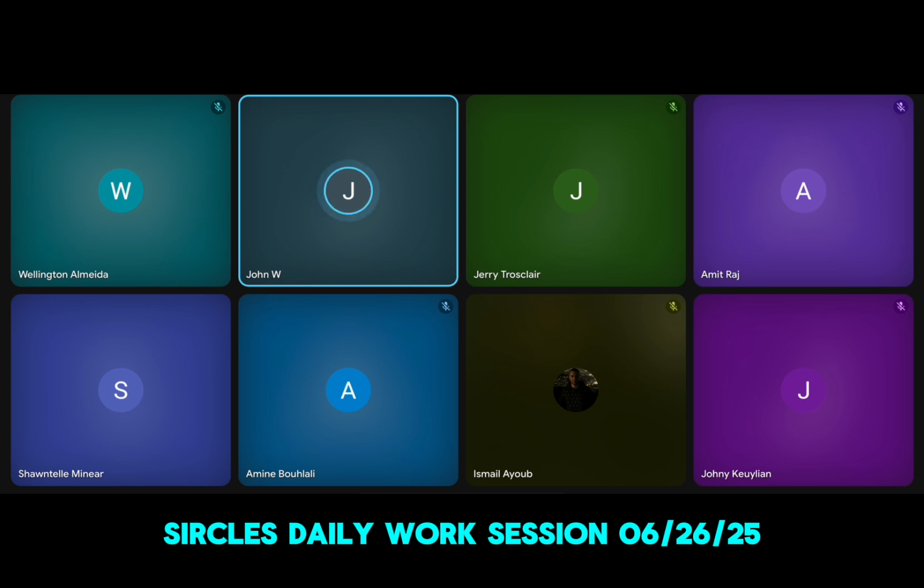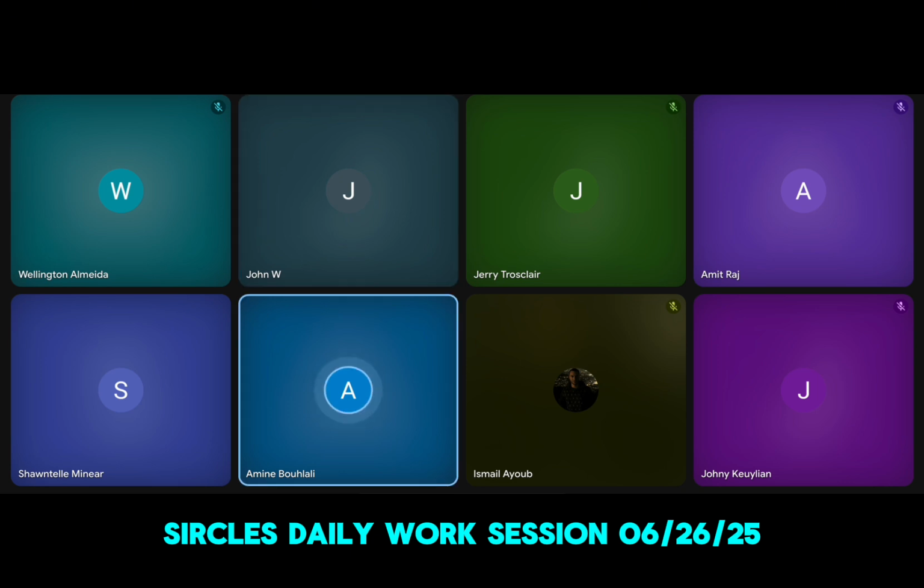Alrighty. Amin, let's get your update, please. Hey, yesterday we were about to finish the trusted images thingy. We redid how we upload an image. We did it in a way that we support uploading images even if the app is in the background.